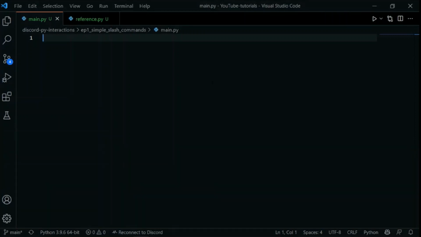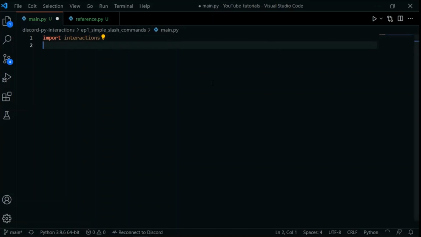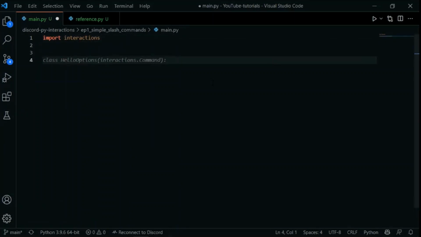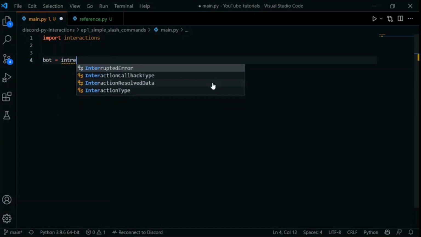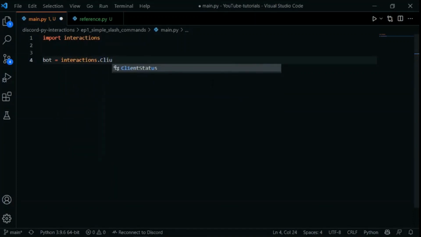Next, it's time to import it. You import it by doing import interactions. Next, you need to create your client. So I'm gonna name it bot equals interactions.Client.